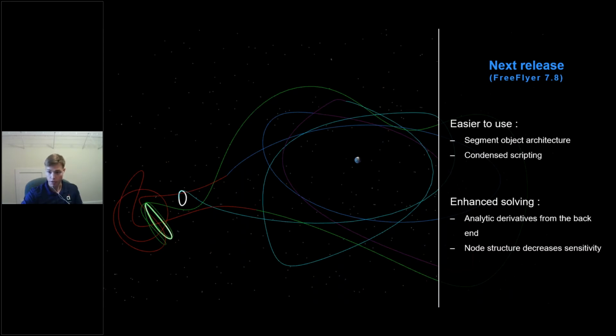And that's because of two things primarily. The first is we've got the ability to provide analytic derivatives in the back end for all of the trajectory constraints, which today in FreeFlyer, all of those derivatives have to be finite difference.